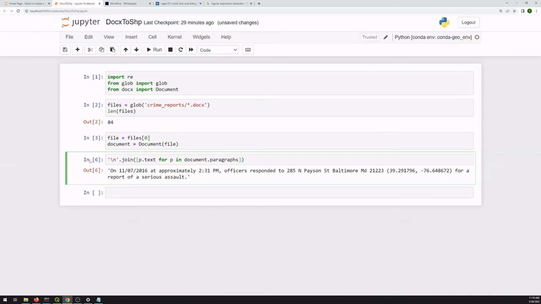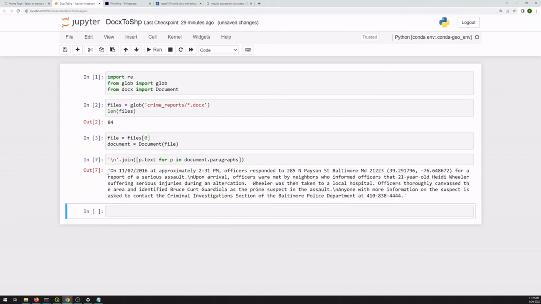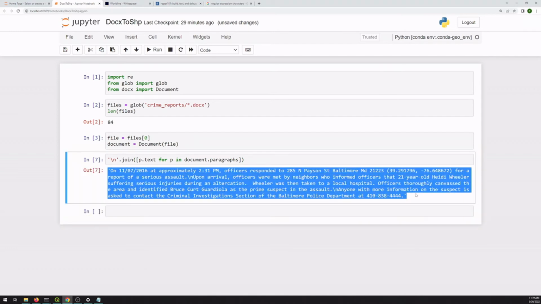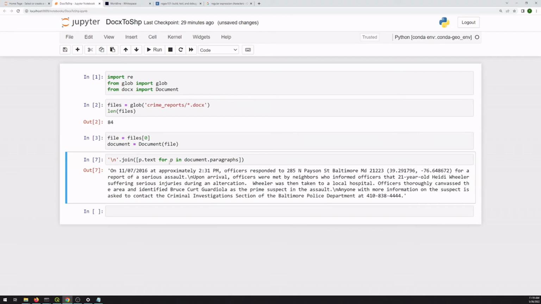And if you're not familiar with list comprehensions, I wouldn't worry about this too much. This is all just getting us to being able to read in these Word docs. You can, of course, just make a for loop over these paragraphs and grab the text and then join them together. But we'd run this, we get a single string that we can run our regular expressions against.